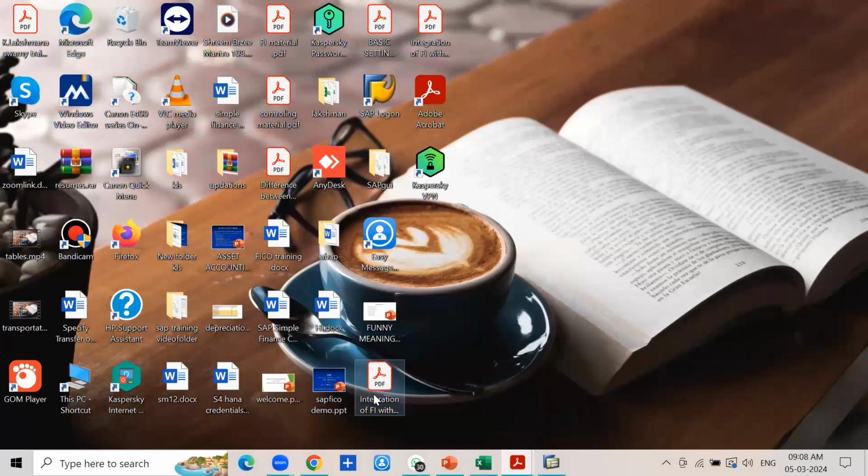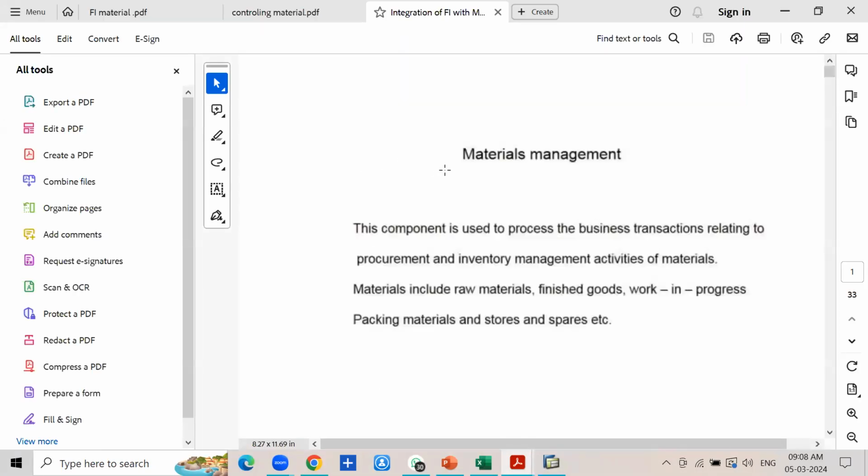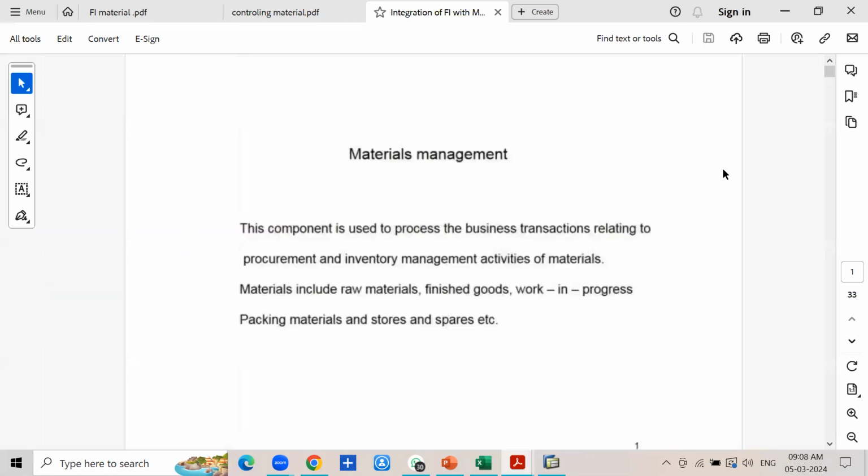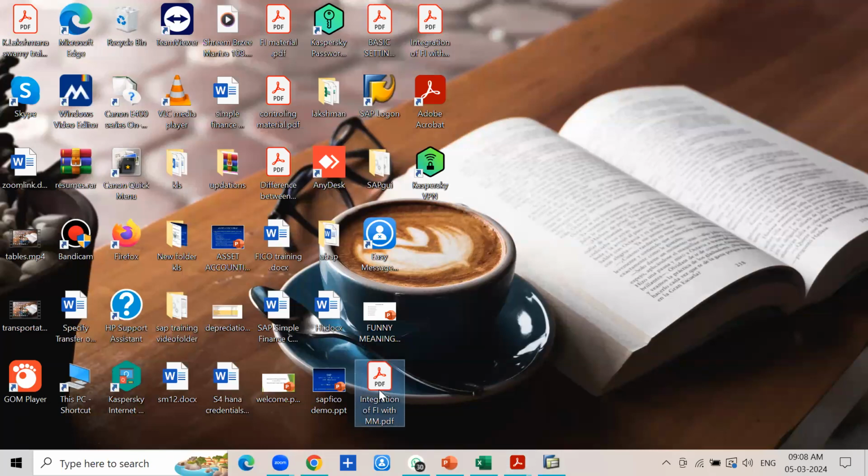After this profitability analysis, see integration of FI with MM, right? This is integration of FI with MM. As a part of that, we are also going to cover some concepts in materials management also, right? This is integration of FI with MM. Then we have the integration of FI with SD.